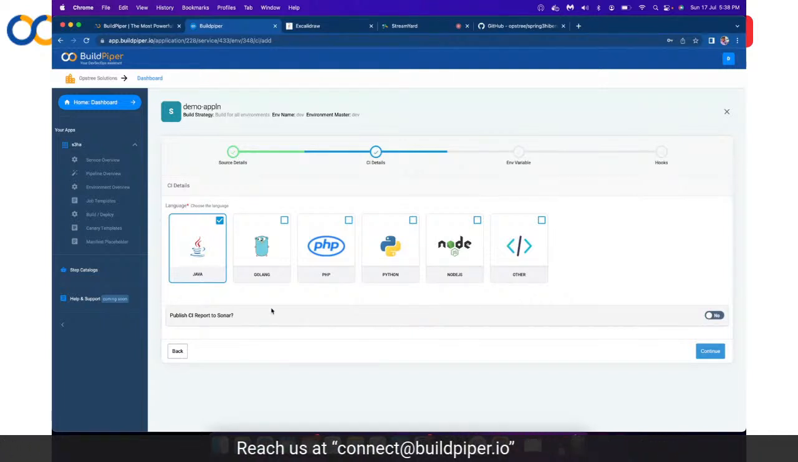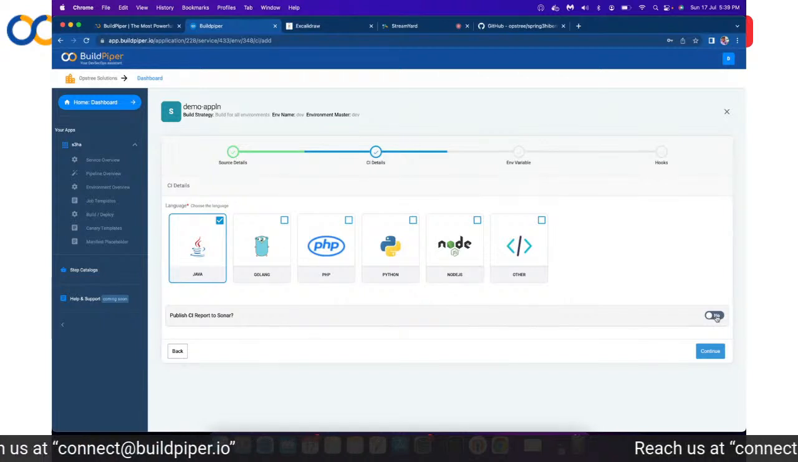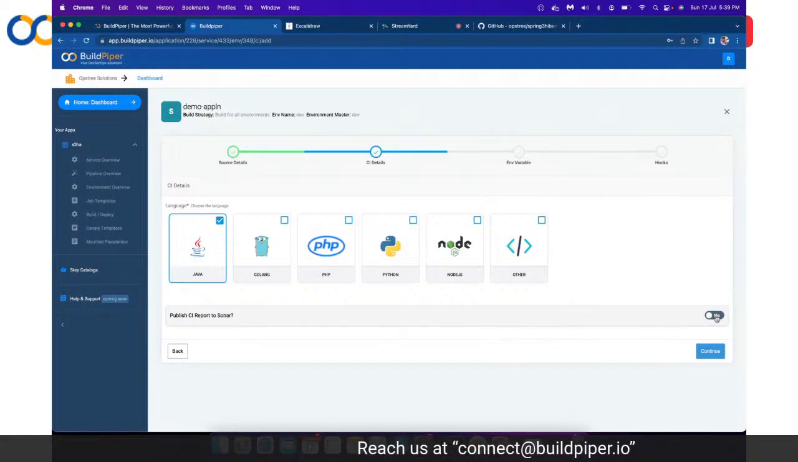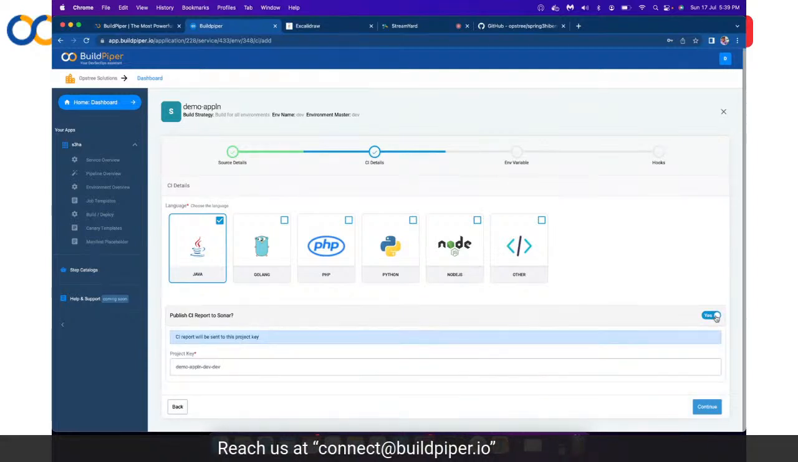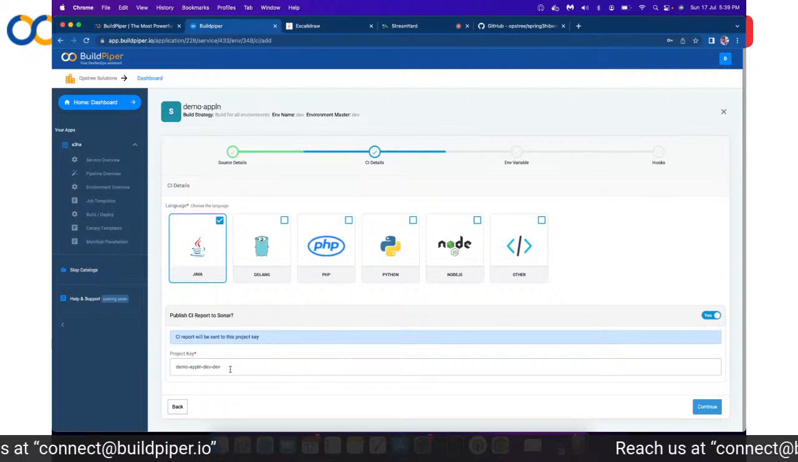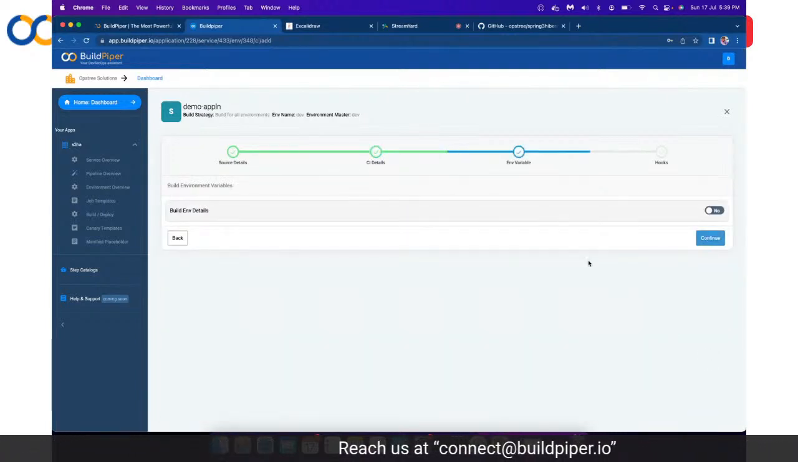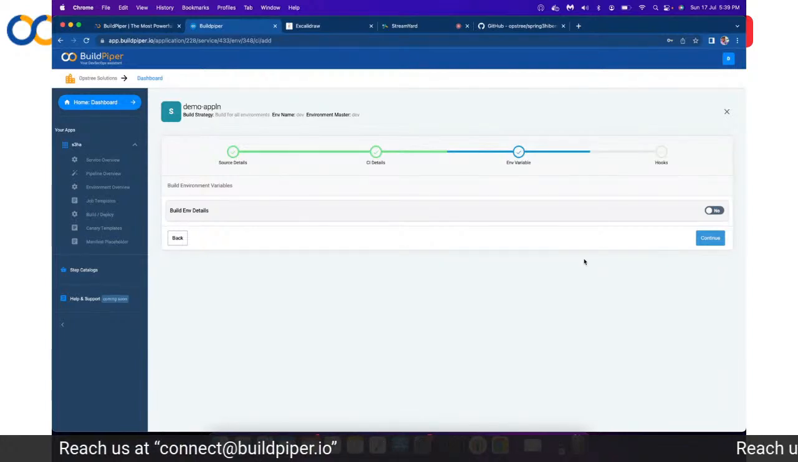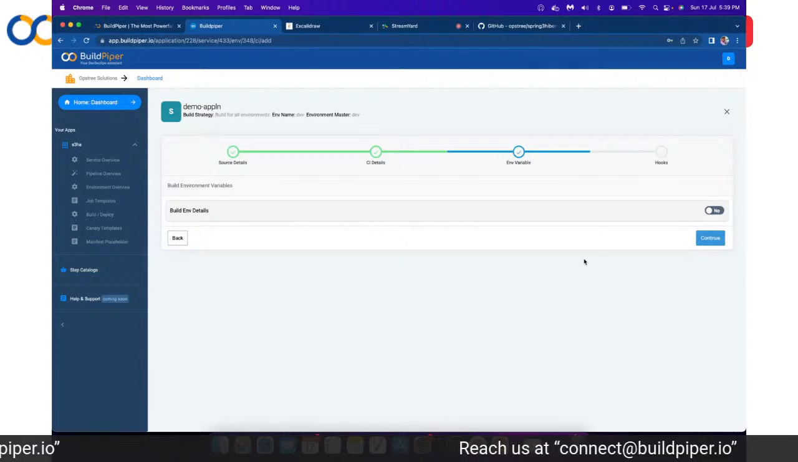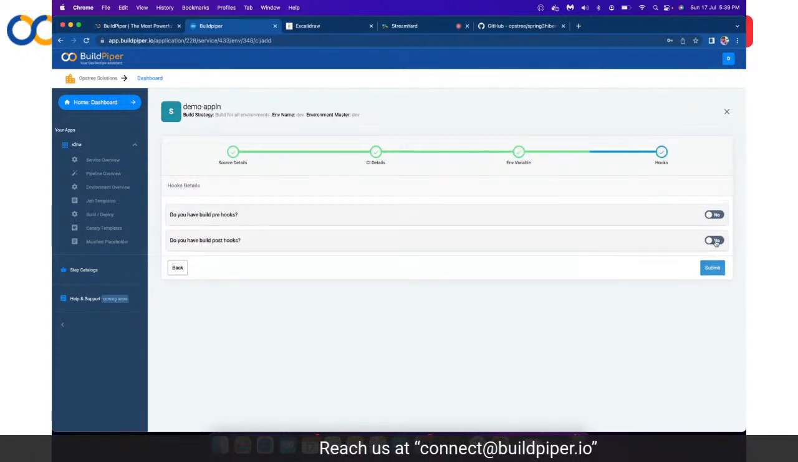from BuildPiper, right? Let's say they have their CI in place and they want to publish the reports of their static code analysis and code quality. They can do that as well. They select the option of CI report to Sonar, define the project key, and that's how your CI reports get published, right? Continuing with that, if you want to introduce environment variables for your image, the raw environment variables which you define, you can do that as well, right?